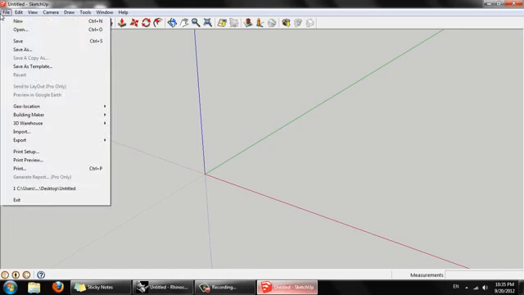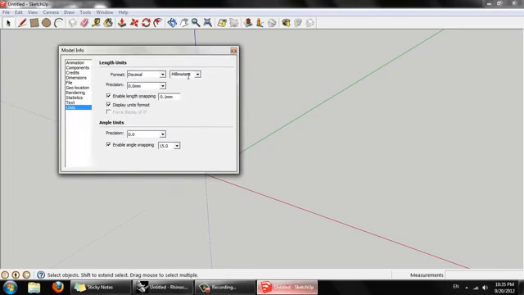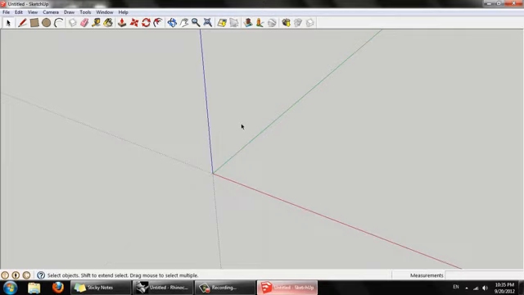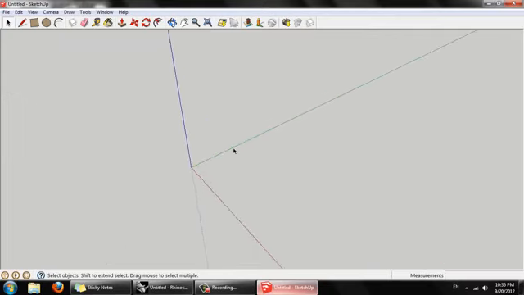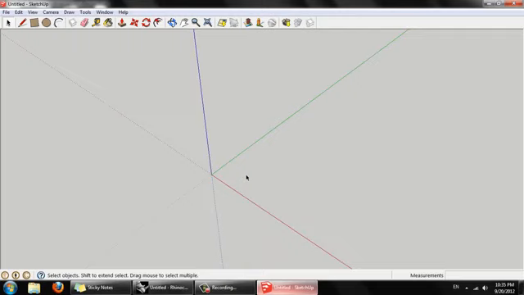First thing we want to check is model info. We want to make sure we're using millimeters. That's all fine. And I would preface by saying this is pretty much the only thing I use SketchUp for, but this has been the most accurate way and easiest way I found to access this data. I'm using just the free version of SketchUp. It's not necessary to use the pro version for this.